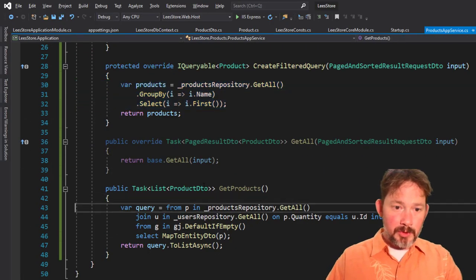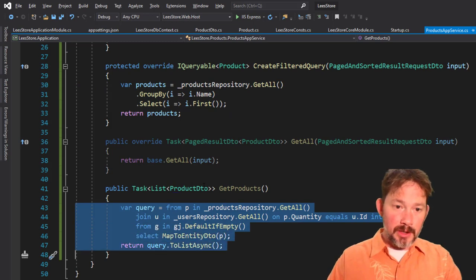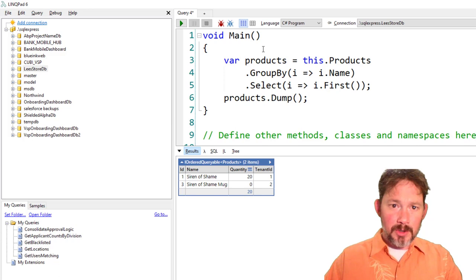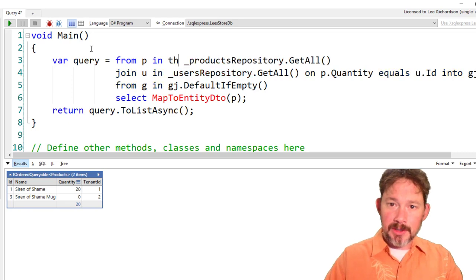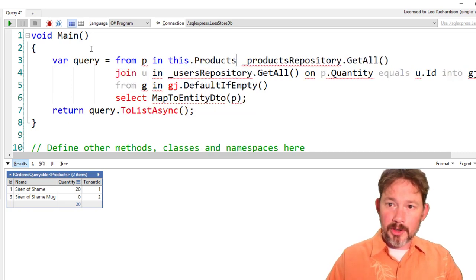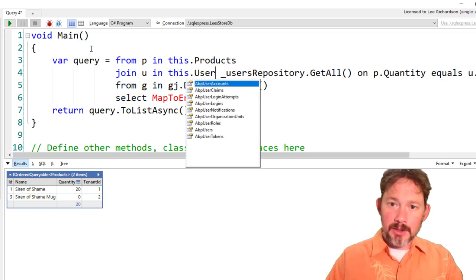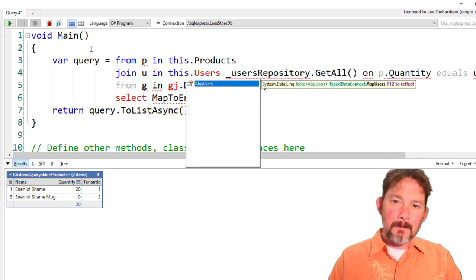This one joins between two different database tables. So if I were to take that and plunk that in here, you'd say, oh, I can just do the same thing I did last time. I can say this.products. I can say this.users. Well, one problem with connecting directly to the database rather than going through a data context is that they're called different things.